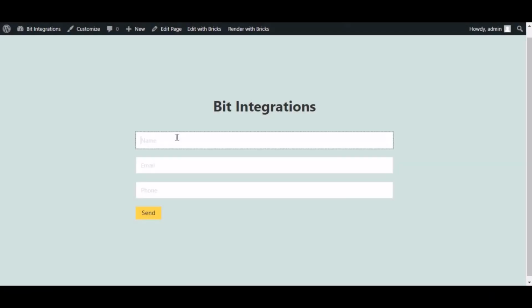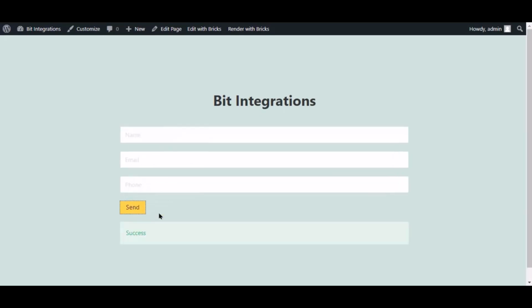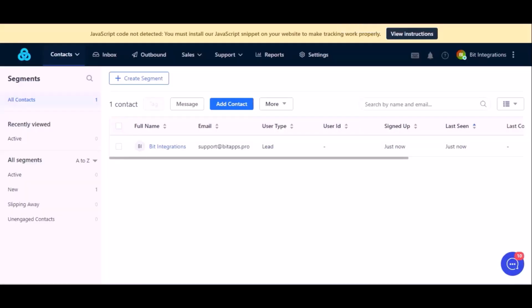Now go to your form, type some information and submit the form. The form is successfully submitted. Now let's go to GetGist. Here is the data that came into GetGist through the integration. Thanks for watching.